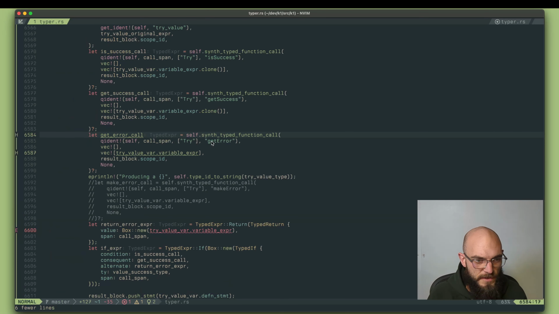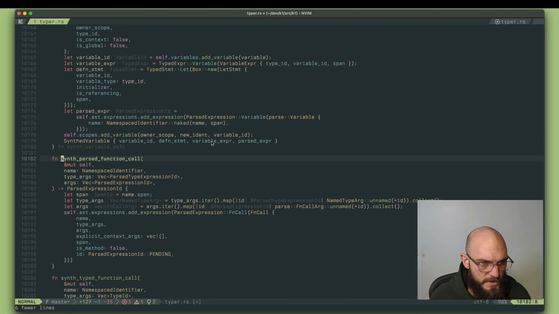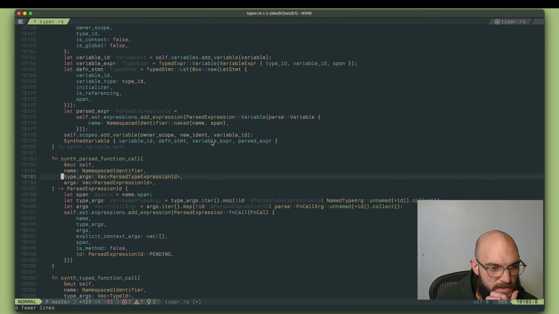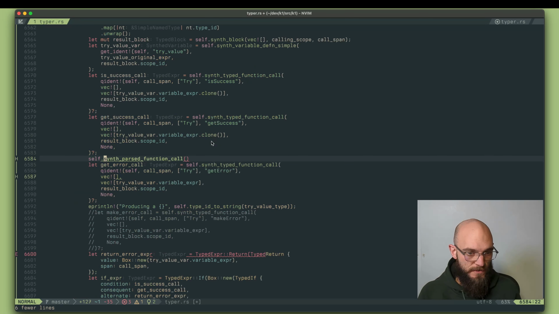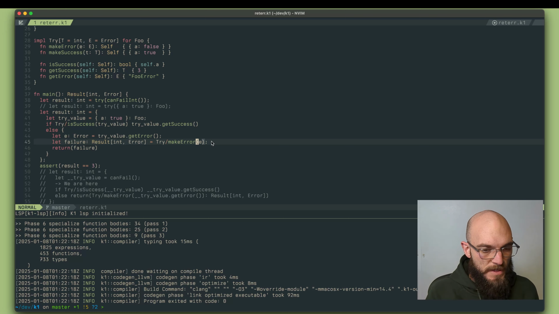I do have a synth function call. So I have synth parsed function call, which wants an AST node, and then the compiler takes over from there, which would be very robust, repeat a little bit of work. But the problem is here I don't have a parsed thing.